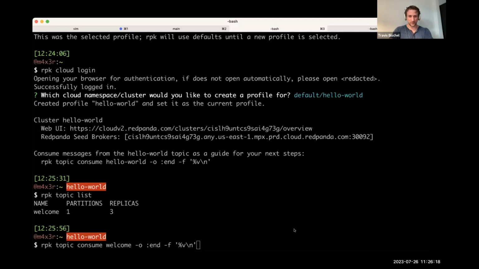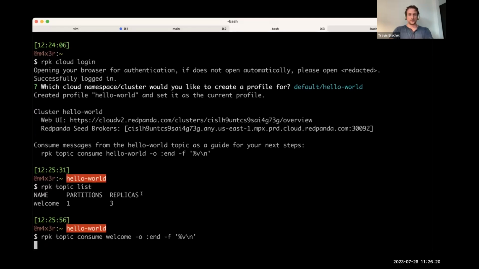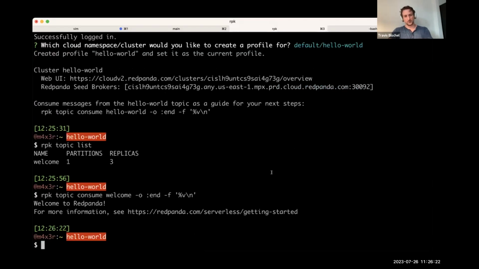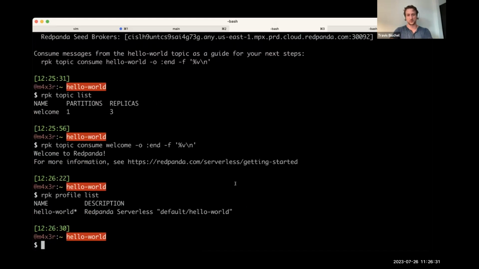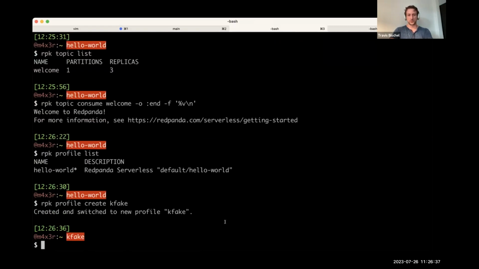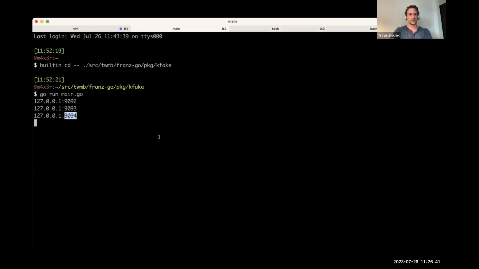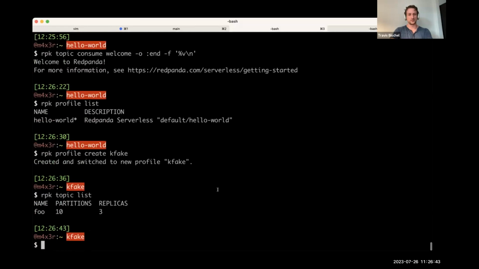And we need to move this. Welcome to Redpanda. And this message is being workshopped, so that's a little bit of a teaser. Now, RPK profile list, just to harp back on this point, we switched to kfake. Kfake is my own cluster running locally in this other tab. RPK topic list, different.